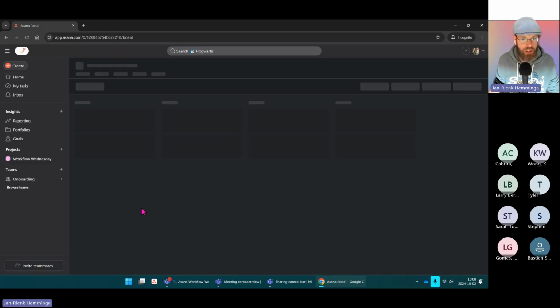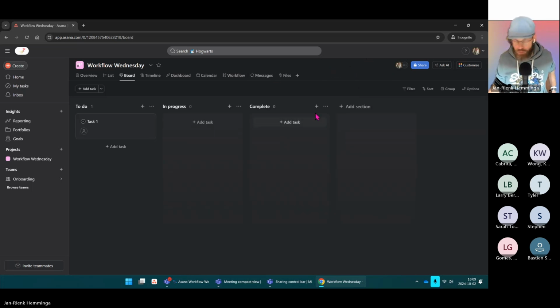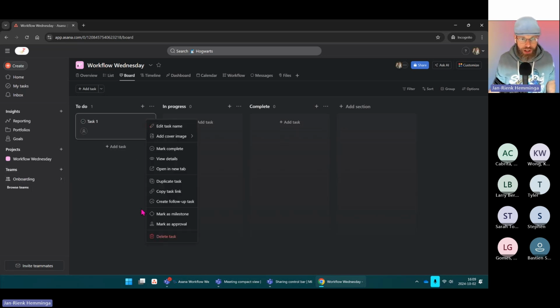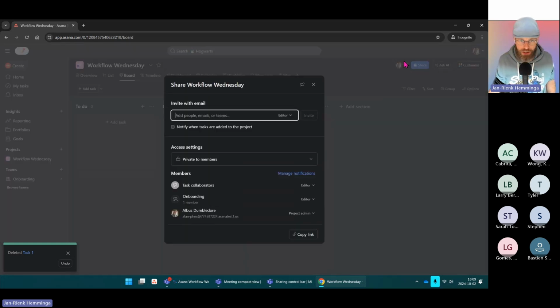I'm going to create a board. I have only one team, so I've now added it to the team. But when adding the project, it's always good to pay attention to which team you're adding the project to, because that's where it will live and automatically be shared with.